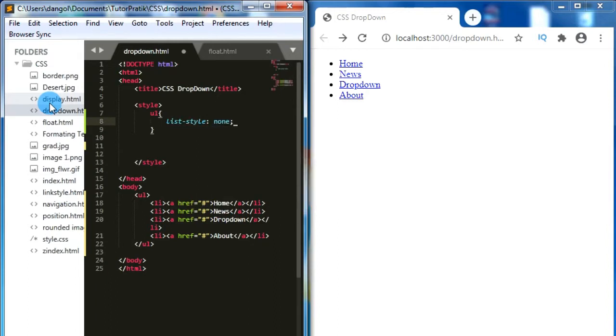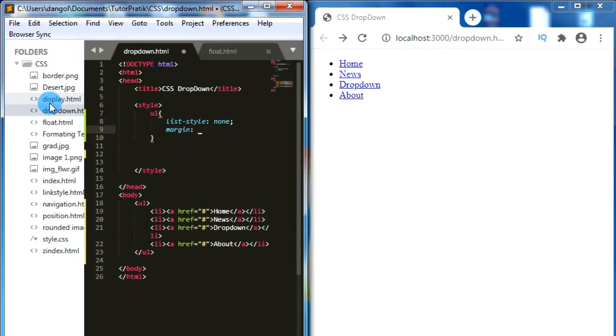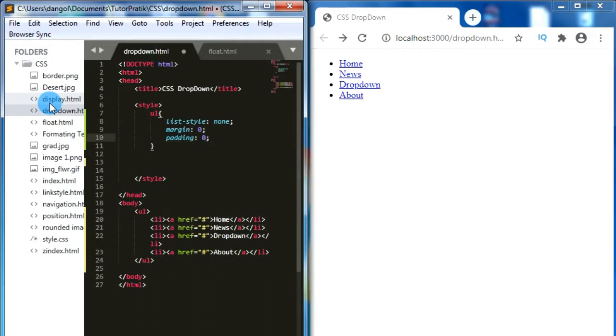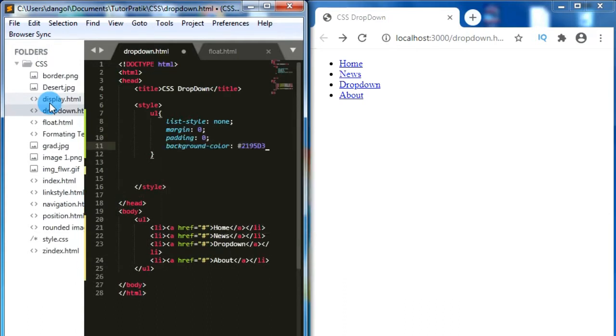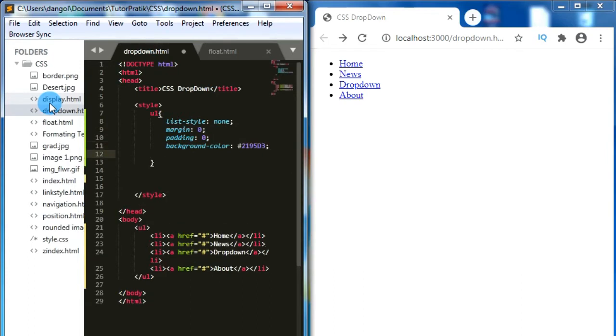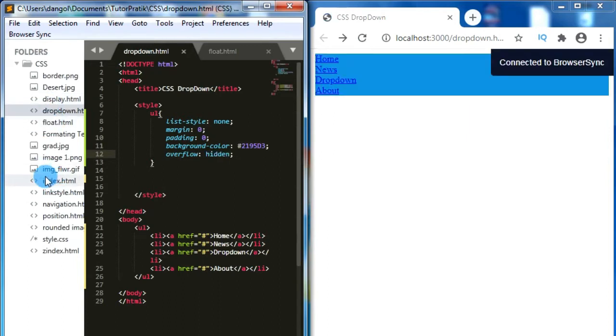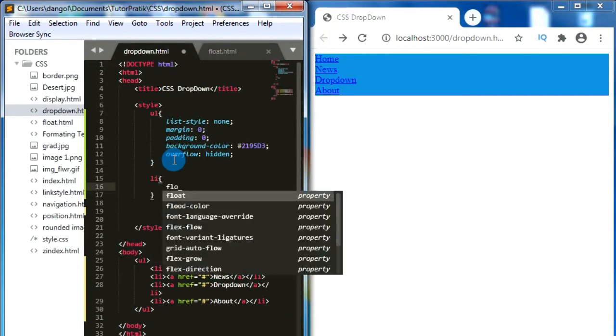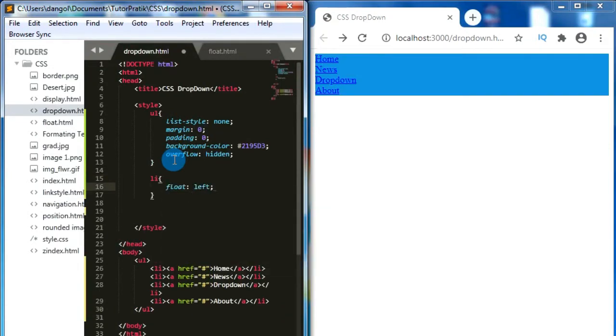Let's type list-style none, margin 0, padding 0, background color, and overflow to hidden. After that, let's give the properties for our li element, float left.